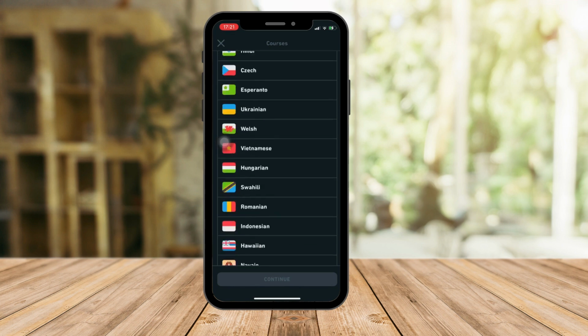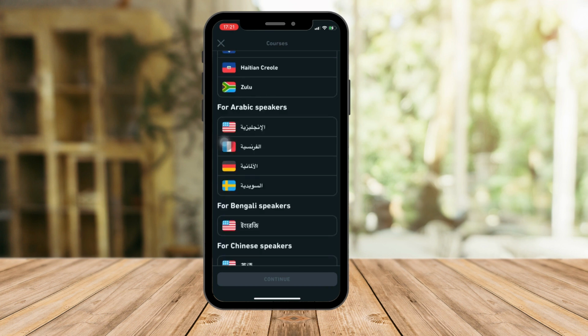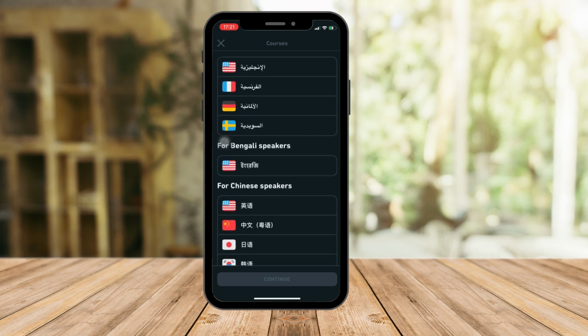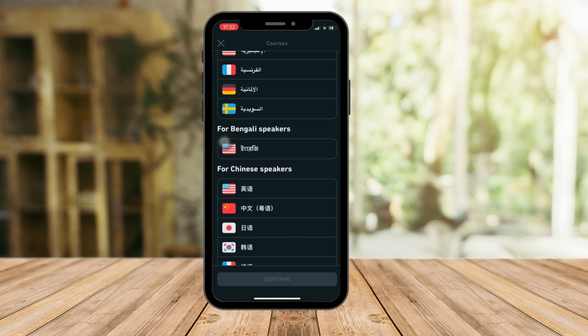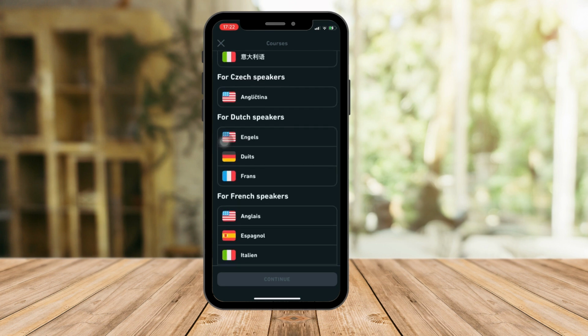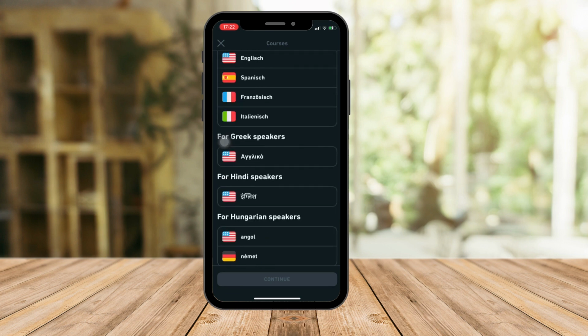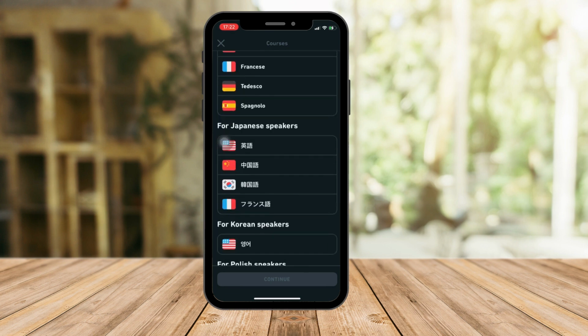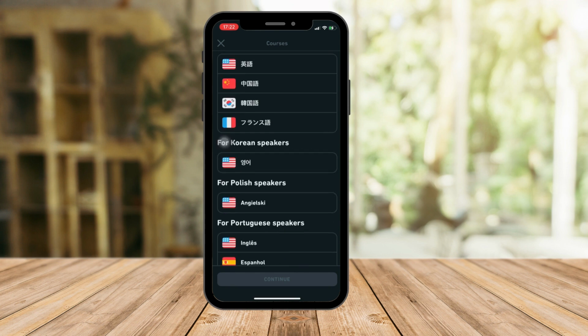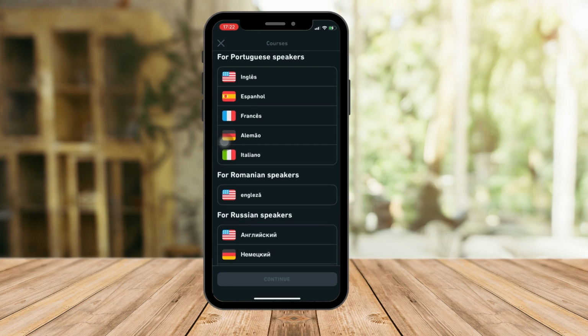Just click on this option right here, click on More. And then it's going to give you options for Arabic speakers, Bengali, please correct me if I'm wrong, Chinese speakers, Czech, Dutch, French, German speakers, and so on and so forth. And as you can see, the American flag is in each of these courses or speakers. So that being said, just choose what is your native language and you'll have the English version of the course available on your end, okay?